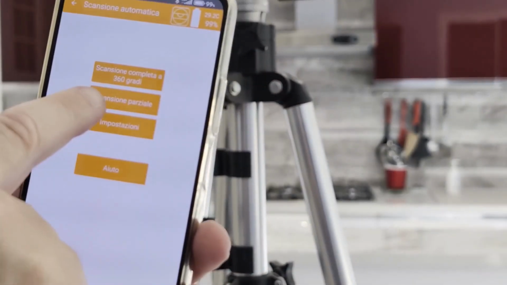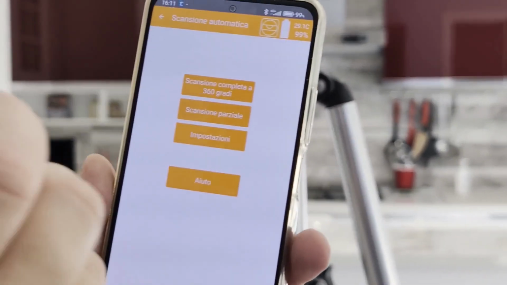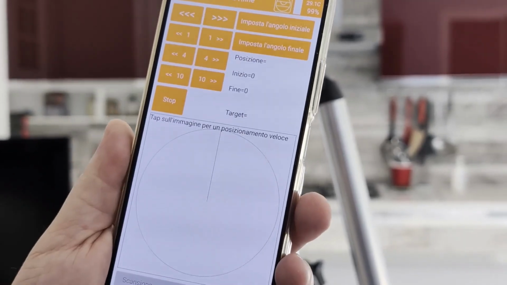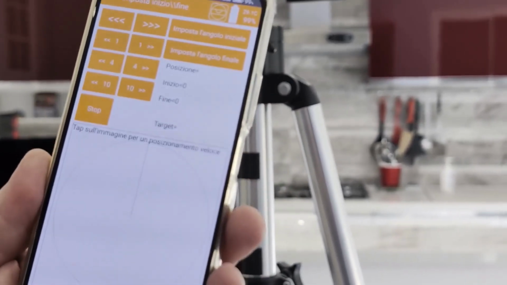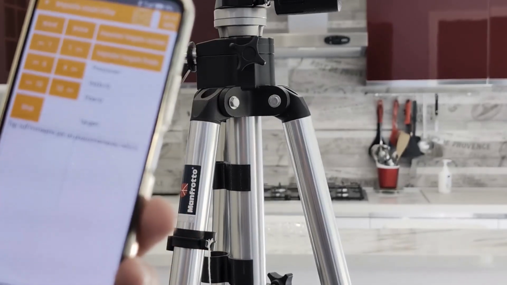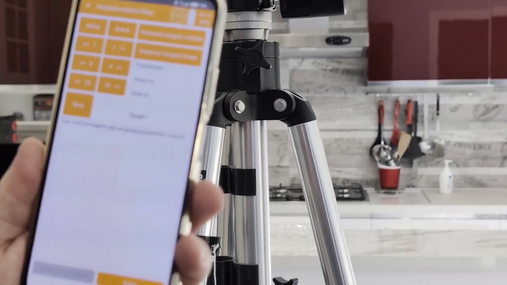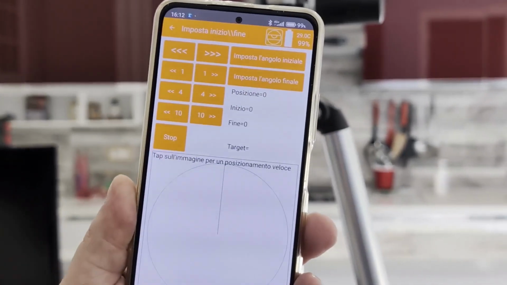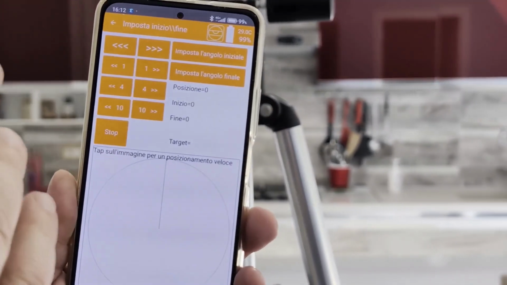Still within AutoScan, we find a second simple scanning mode, which is called partial scan. What does partial scan let us do? It lets us set a start point and an end point for our survey, and then the scanner starts and works only within the range we've defined.